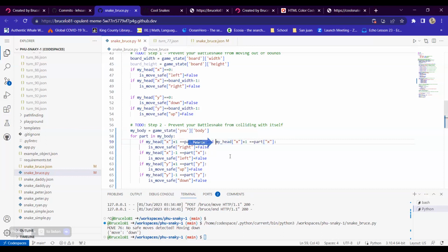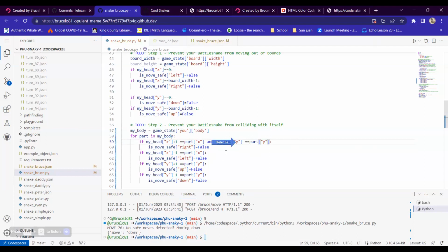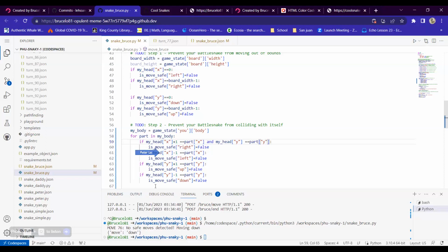Now you change this to Y, and remove the +1. You don't need the +1 anymore. That means the body part and the head are on the same level. And the X is to the right. So the body part has to be on the same level, and the X is just to the right. That means you cannot move right. Okay.